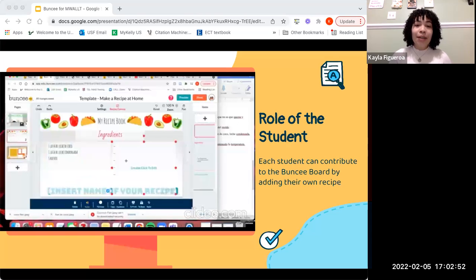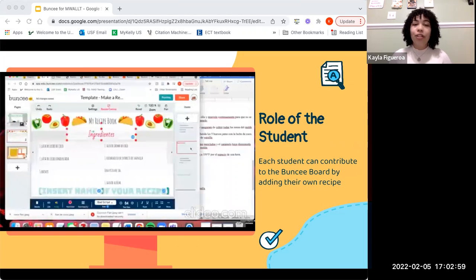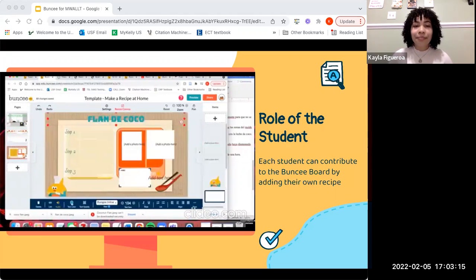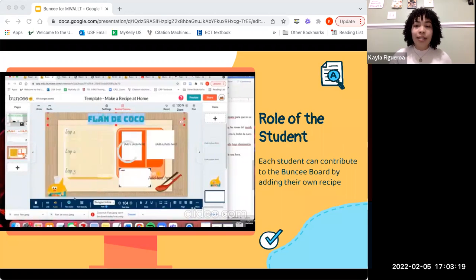So here you can see me going back and forth from my Word document and my Buncee because I typed up the ingredient list and recipe instructions on there. So that can also be something that you can turn in as a student. You can change the font, the size, the color, and really customize the page to however you'd like it. So on this next page, I'll be adding my recipe instructions.